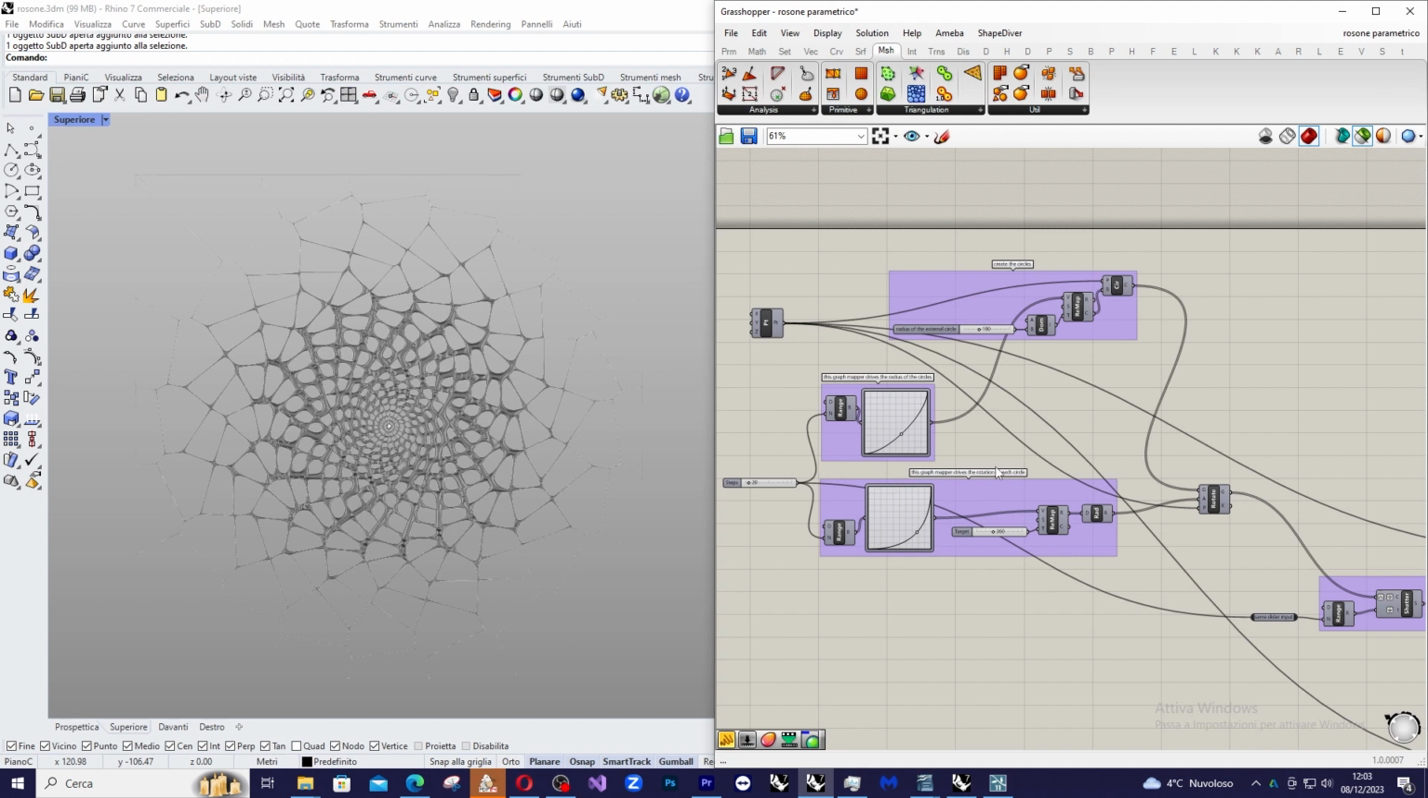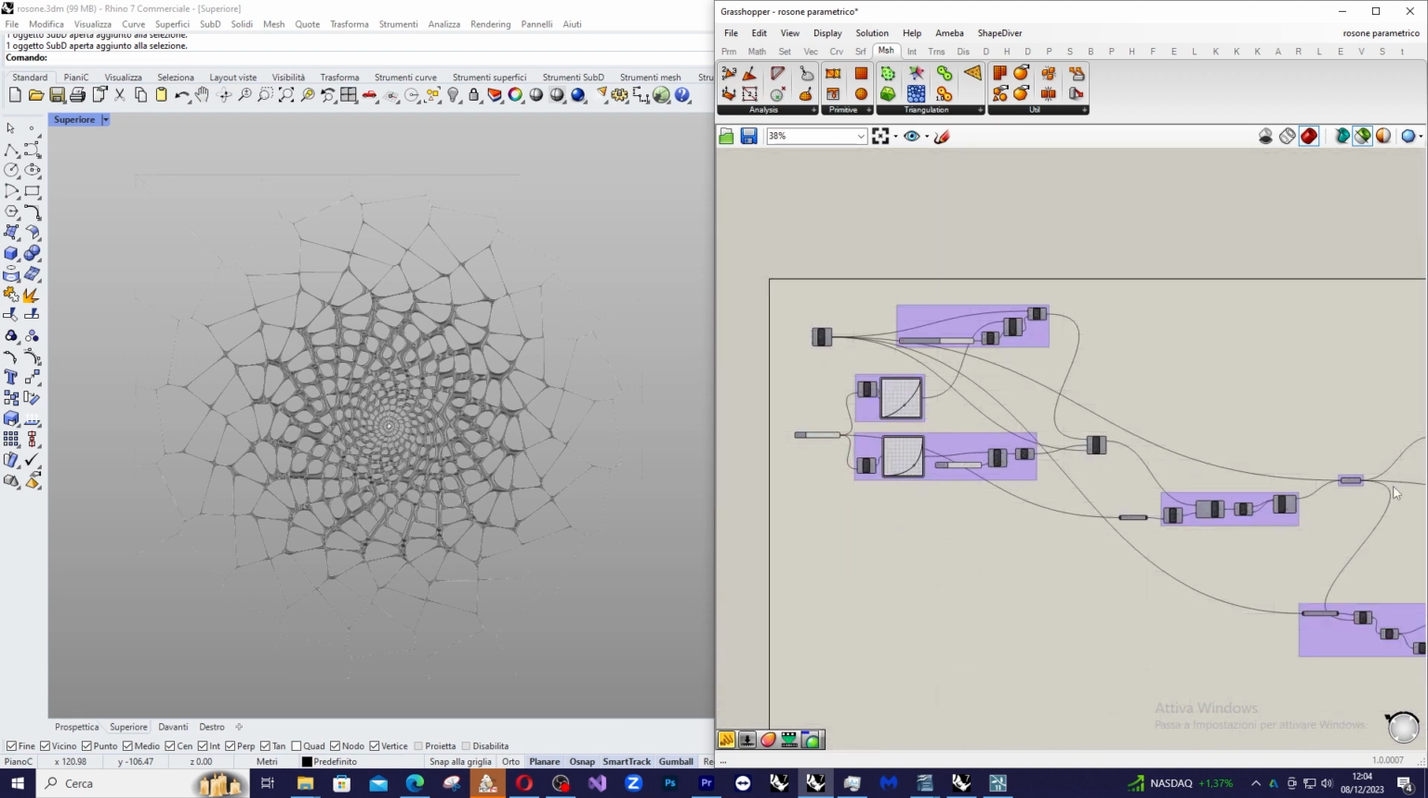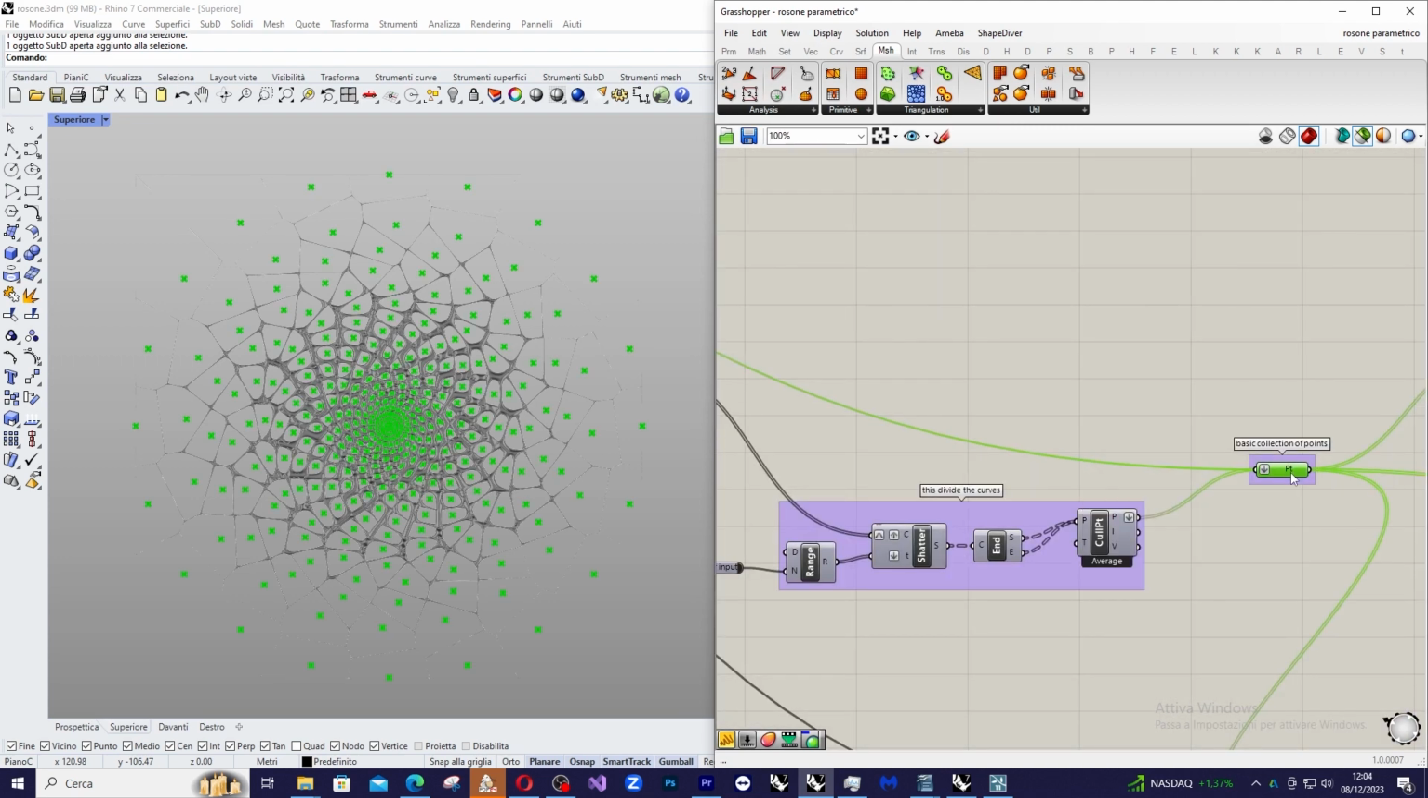Today we will see how to create this Grasshopper definition that can handle infinite end results. The rose window is just one of the possible applications of the algorithm. Let's not waste time with chatter and go straight to see how the algorithm is set up. Our first goal is to achieve this collection of points.